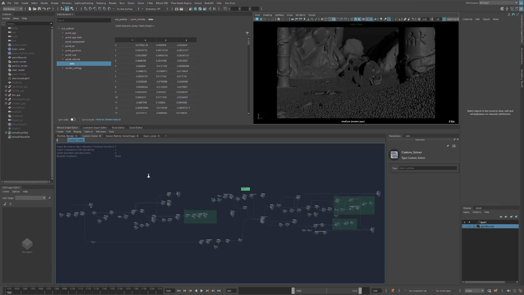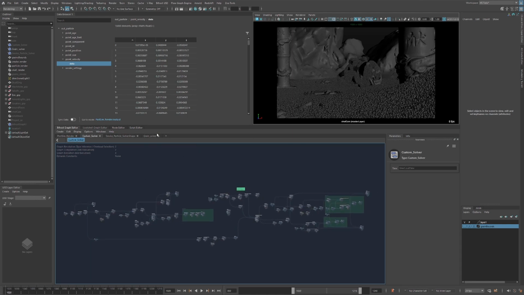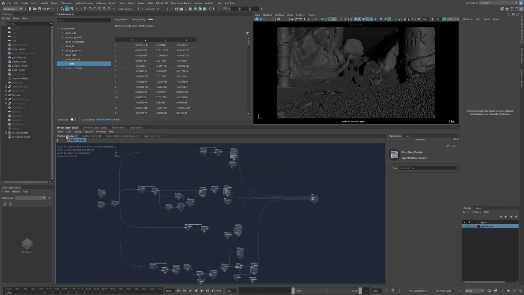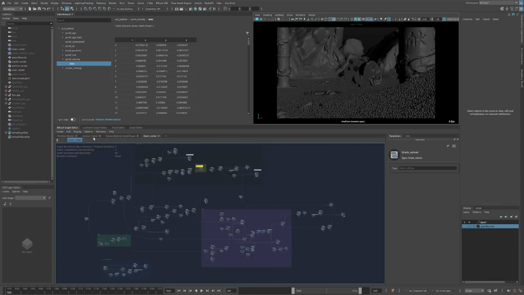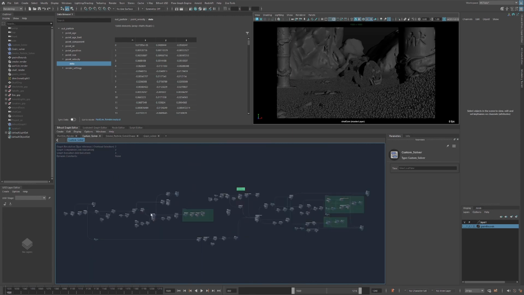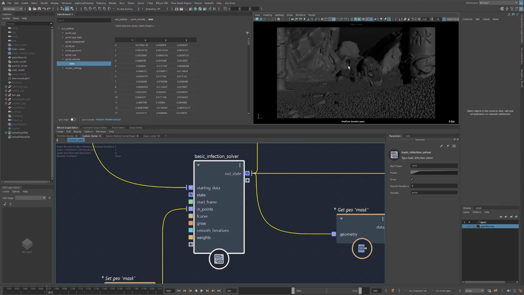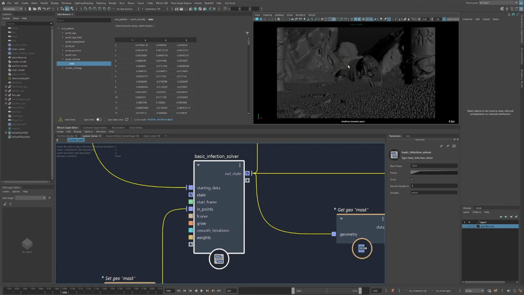All right, so these are the different graphs. We have four graphs: the custom solver, the smoke and particle, the grain solver, and then the post-sim render solver. We're going to start with the custom solver here, recreating our basic infection solver, which is driving most of these effects, right? We have a leading edge that's emitting the smoke and the particles. And when the skull is disintegrating, it also affects how the grains react to this skull, right?